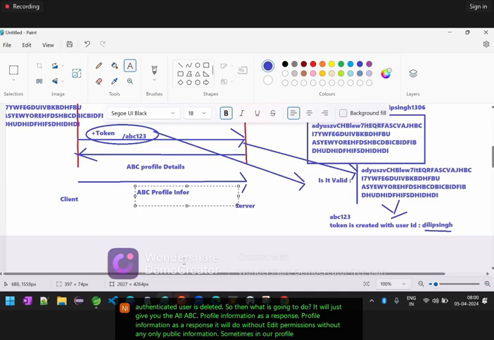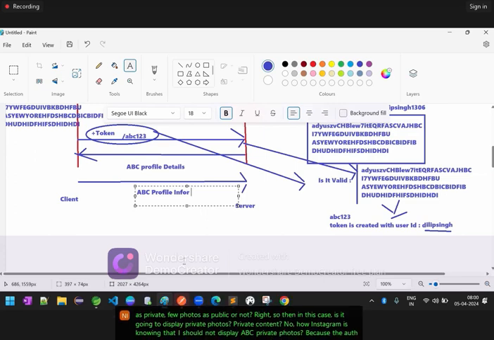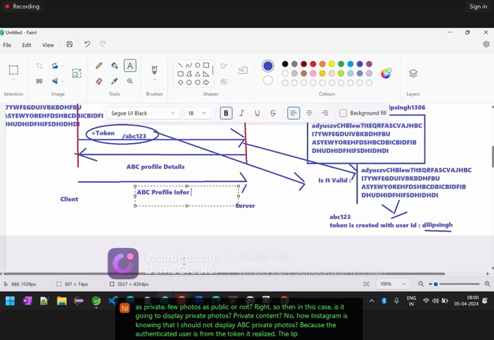Sometimes in our profile, can we make few photos as private, few photos as public or not? Right? So then in this case, is it going to display private photos, private content? No. How is Instagram knowing that I should not display ABC private photos? Because the authenticated user, from the token, it realized, is Dilip, but you are looking for ABC. So then it is realizing like, okay, I have to display only public information of ABC. I should not display private photos of ABC.